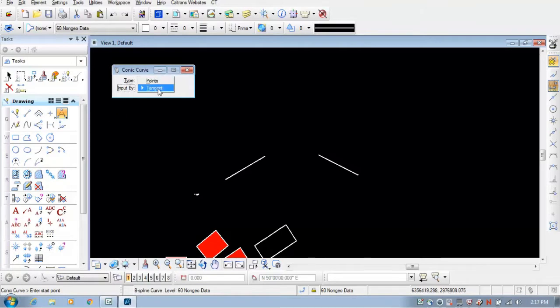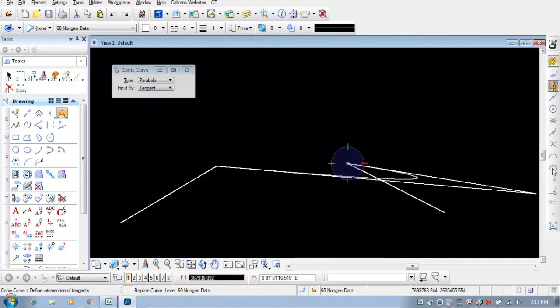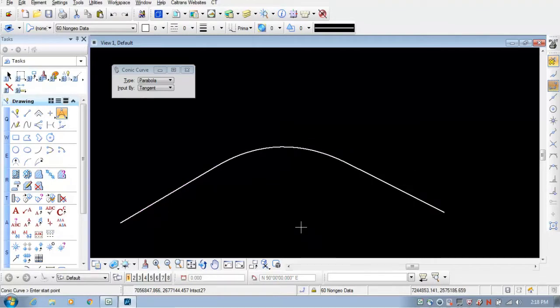I'm going to be specifying tangent as my input by option. So I'm going to be specifying the start point, specifying the end point, and I'm going to define my intersection point by using the intersection point snap. I'm going to snap on my first tangent using the tentative button on the mouse, and then I'm going to be hovering near my second tangent. As you can see, MicroStation already picked up the intersection point. I'm going to accept it to draw my parabola. I'm going to right click and get out of the command.